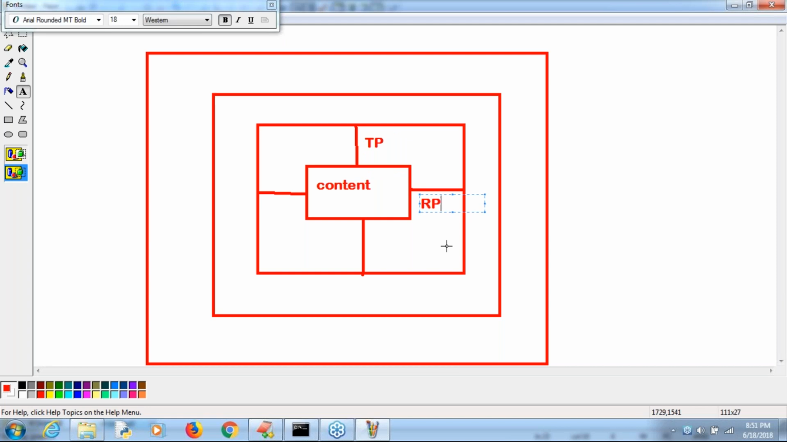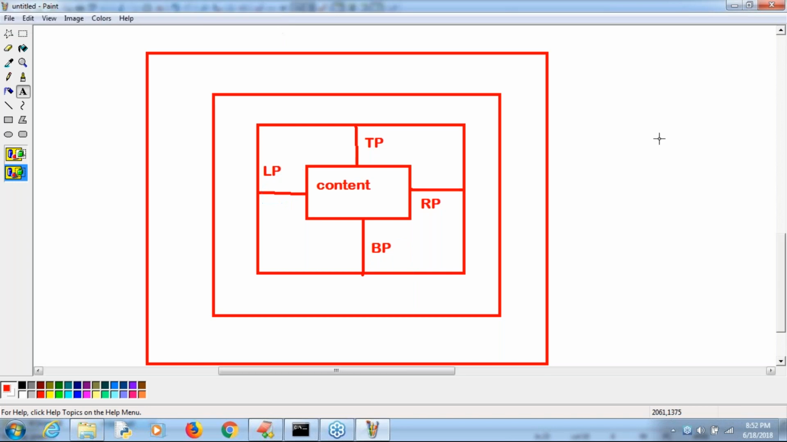So this is the right, and this one is called bottom padding. Are you getting bottom padding? And this one is by default considered left padding. Remember this one, sir. Padding is the space between the border and the content.